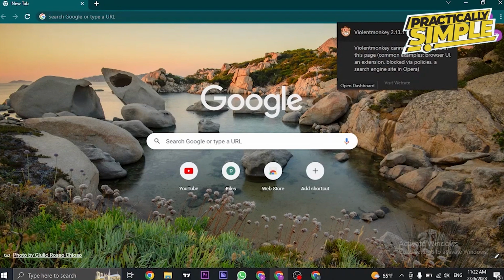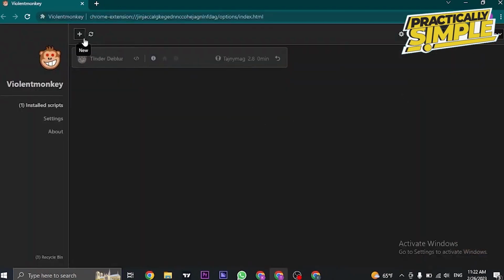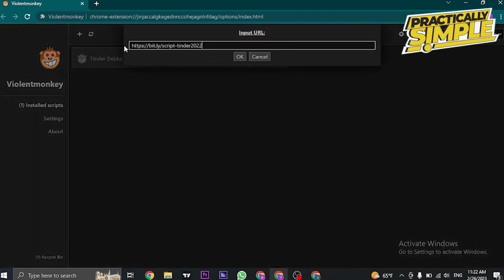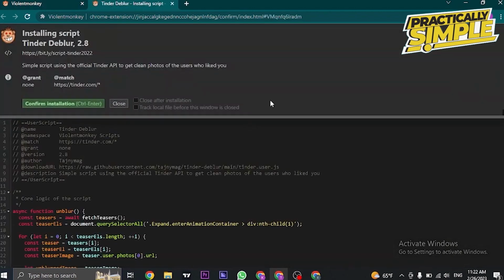Click on settings and then click on the plus icon that you see on the top and click on install from URL. Once you do, you just need to type in this URL and click on OK. After you do that, in the next section, you will need to confirm installation. So click on it and the script will be installed.